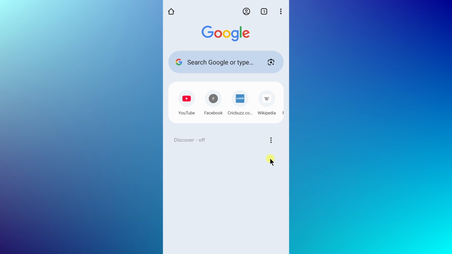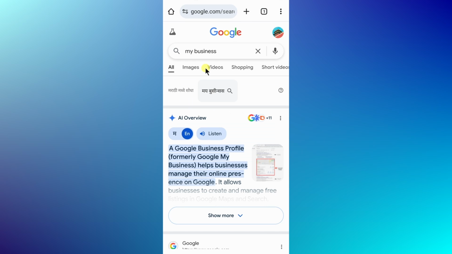So the very first thing we need to do is open your browser, and in the search bar we're gonna type something like my business. Then you need to make sure that the business profile which you're gonna delete is connected with the account which you are using on your browser. Like mine, it's already selected. If it is not in your case, you can just select that from here.